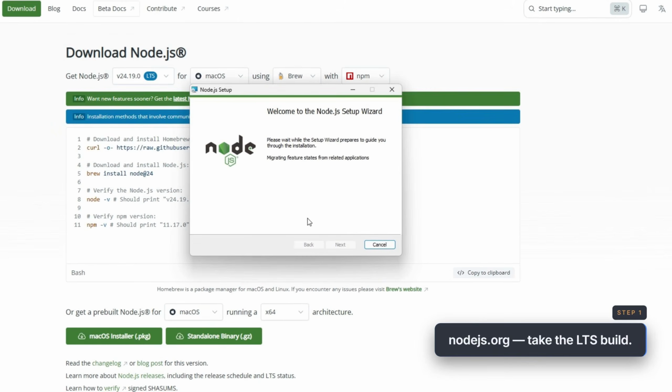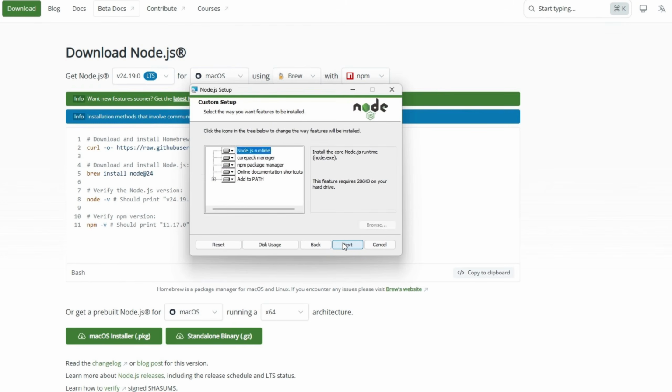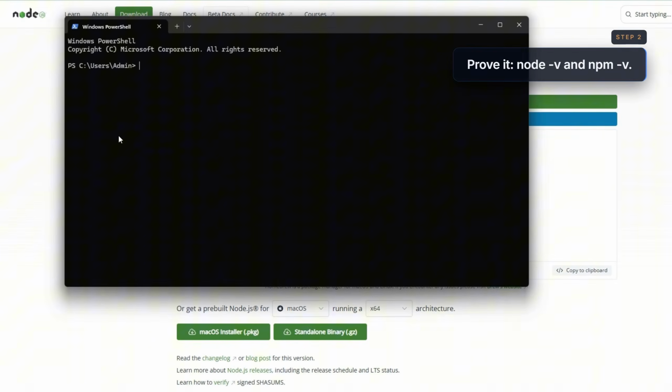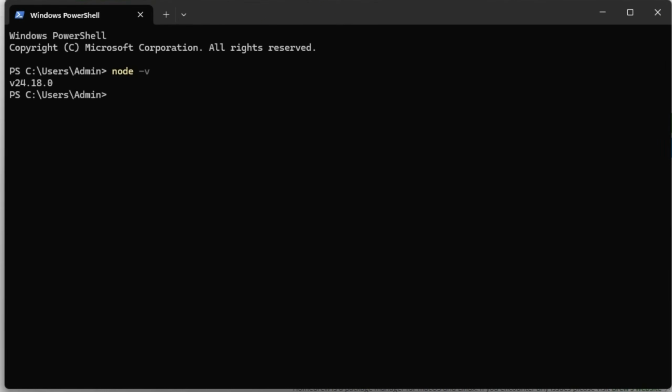On Windows, you run the installer and accept the defaults. On Mac, you run the package or use Homebrew if that's already your thing. Once it's done, prove it worked by typing node -v and npm -v in the terminal. You should get a version number back from each.